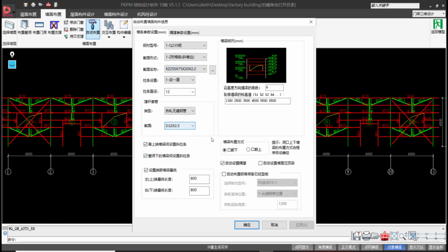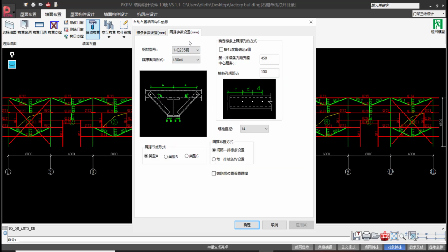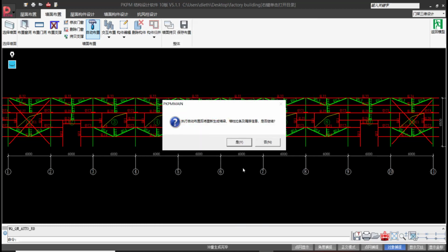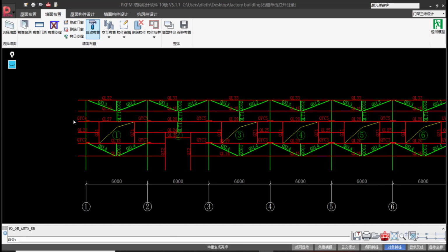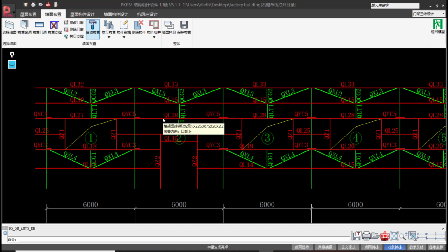So after choosing that, I can check on these ones here also. Then I can make them at angle 45. Then I press trading, like that, and it will do the rearrangement of them. So when I tap on any of them, you see the cross section has changed from 140 to 250 times 75 times 20 times 2.2.